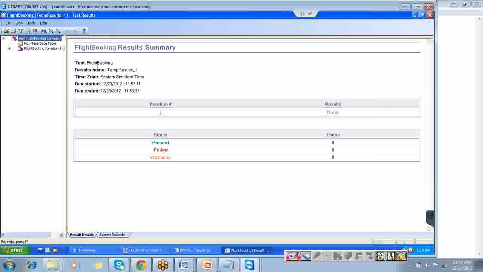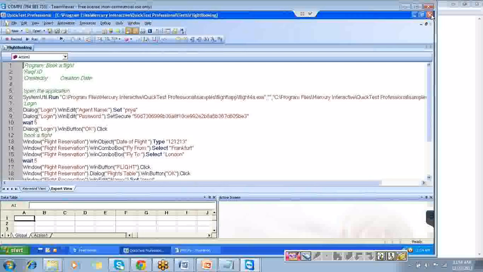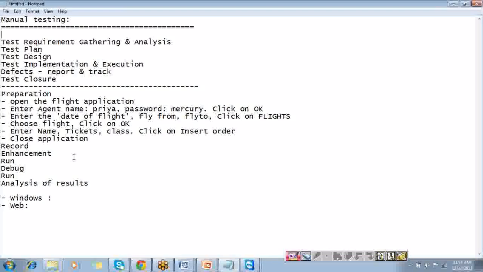26. Yes, 26 seconds. 37 minus 11 is how much? 26 seconds, right? So it took some extra seconds apart from 12, in order to do the execution because I asked it to wait. Still it is faster, right? Faster than the manual tester. Okay, fine. So this is how we recorded the Windows based application.